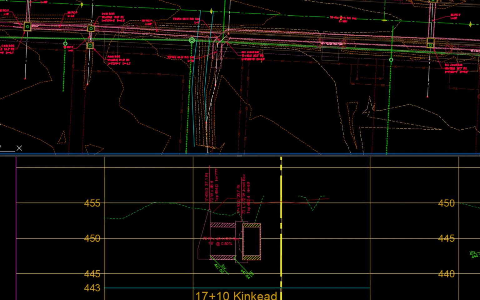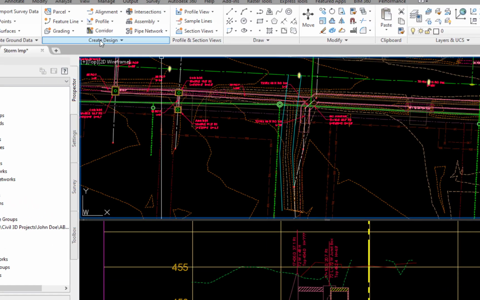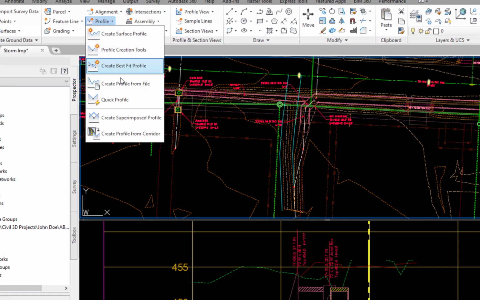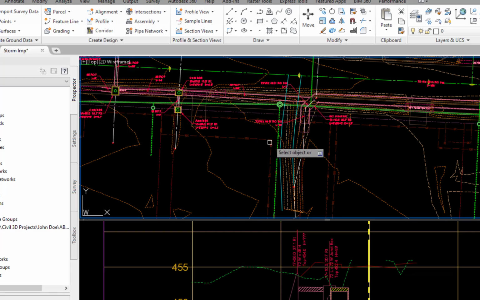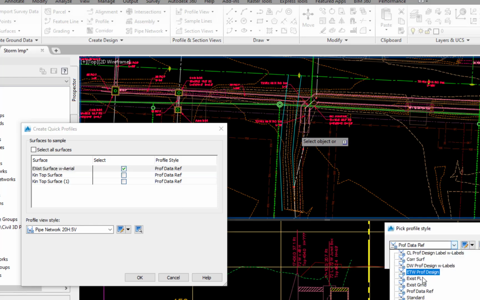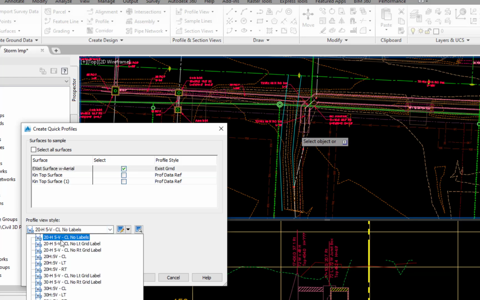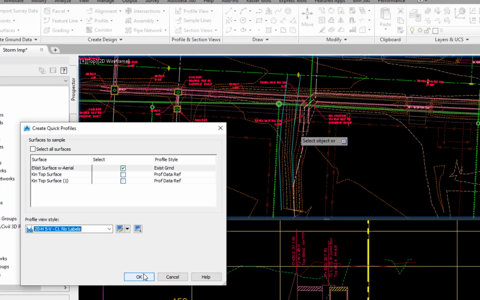Create a quick profile of the flow line polyline. Home ribbon, Create Design panel, Profile, Quick Profile. Select the flow line polyline. Remove check mark and select all profiles. Select the existing surface with aerial, profile style, existing ground, OK. Profile view style, 20 horizontal, 5 vertical center line, no labels, OK.